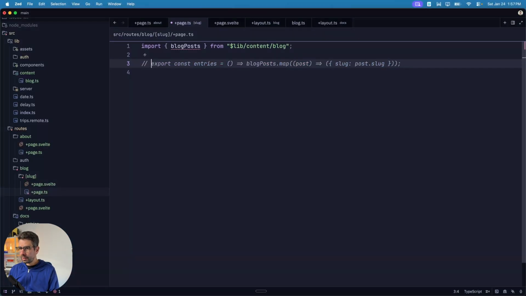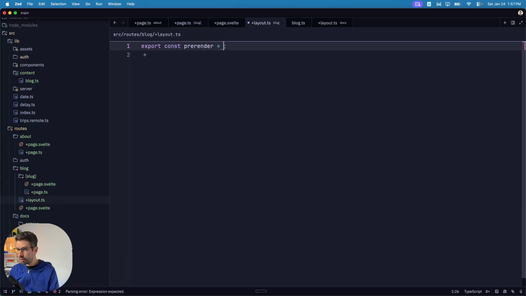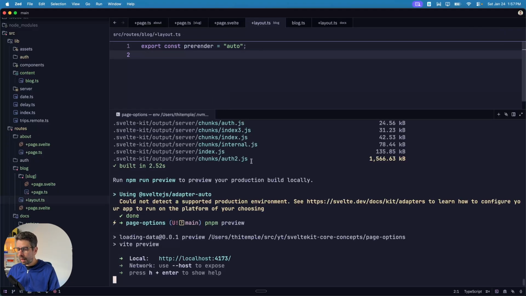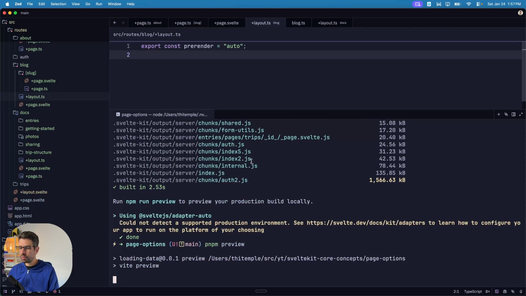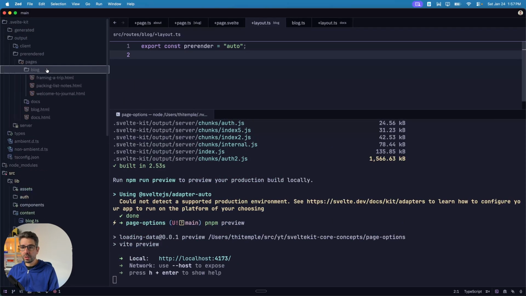Now, I'm not going to do this here. What I'm going to do instead is come to the layout, and instead of setting pre-render to true, I'm going to set it to auto. I'm going to stop this, build one more time, and serve this one more time. What you can see here in the pre-render pages is I only have the first 3 as I did before, the ones that were crawled in the blog page.